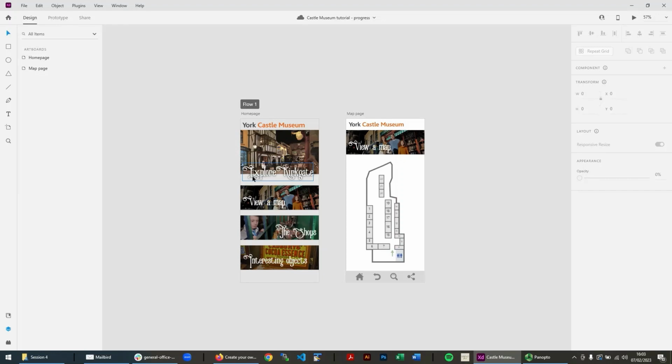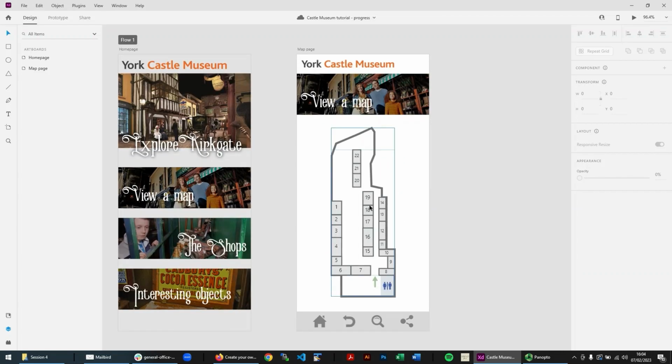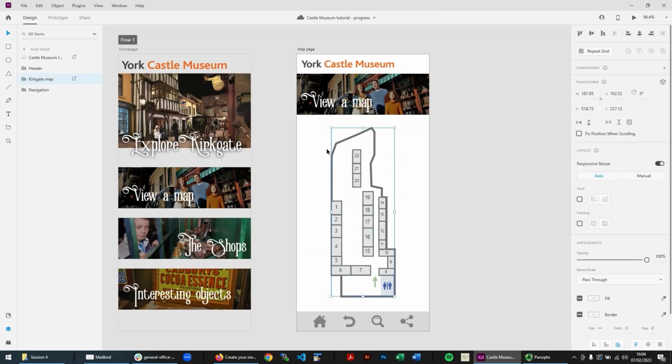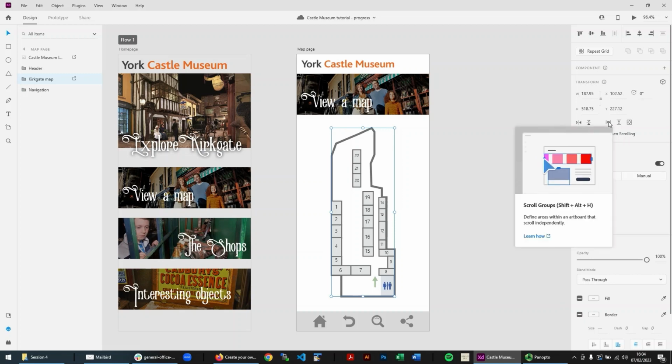Now, what we want to do is create a map or a plan as we have here, which is going to be slightly larger than this artboard, and we're going to make it scrollable so we can move it around. What we're going to start off by doing is creating this image here that we have of the plan as a scroll group. When I click on it, we can see that it's highlighted with its bounding box there, and over on the right hand side we have different options to allow us to create scroll groups.